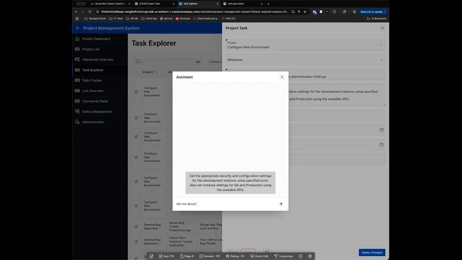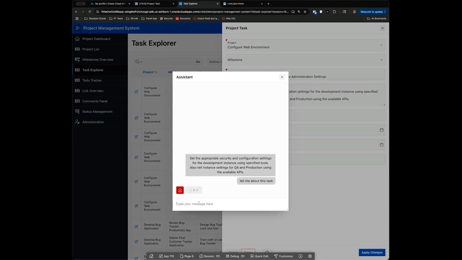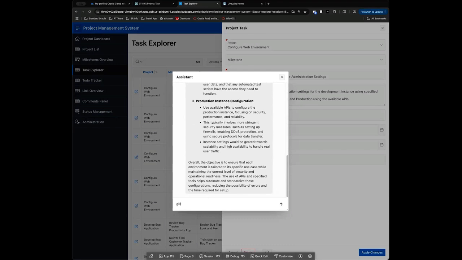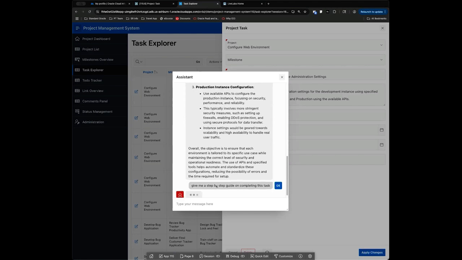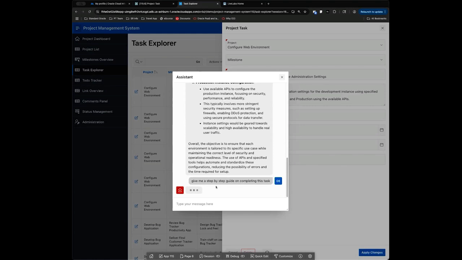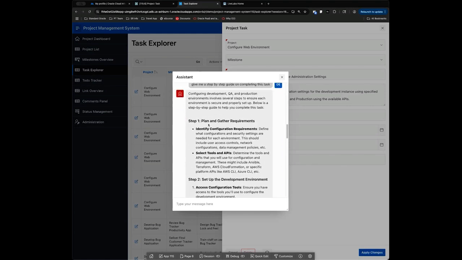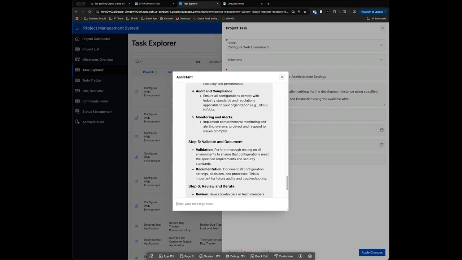So if I say, tell me about this task, now it has a lot more context to be able to help me and be more useful. So you can see it gave me a very, very useful response. If I say something like, give me a step-by-step guide on completing this task, what it should do now is just break the task down to its most simple level and give me a step-by-step guide on how to go about completing it. And yeah, see, it says plan and gather the requirements. So it tells you exactly what you need to do to accomplish this task step by step, right?